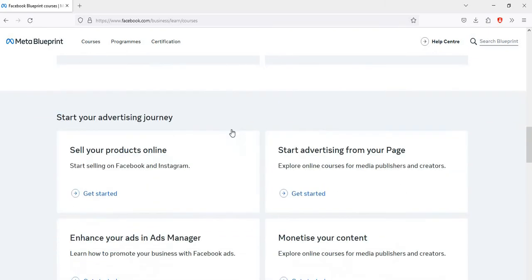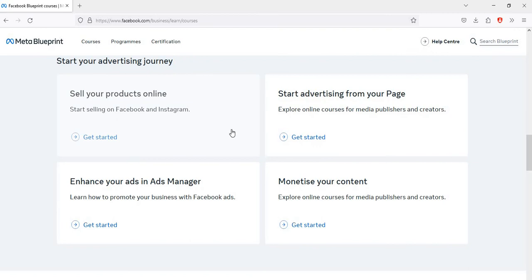Start your advertising journey. Sell your product online. Start selling your products on Instagram and Facebook. Start advertising for your page. Explore the online courses for social media publishers and creators. Enhance your ads in the Ads Manager. Learn how to promote your business with Facebook ads. Monetize your content. Explore online courses for social media publishers and creators.